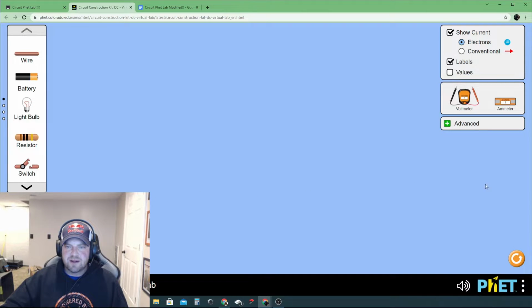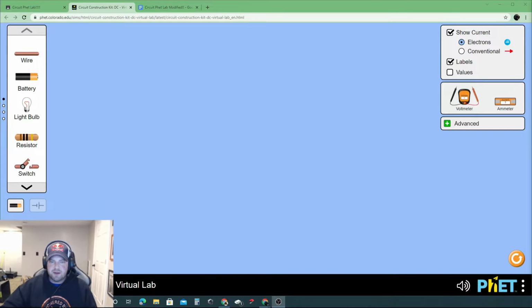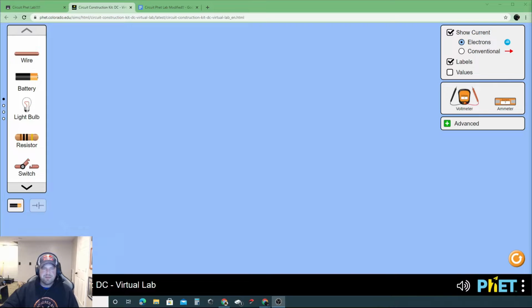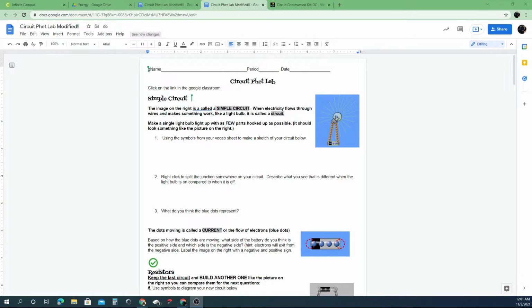I'll make myself a little bit smaller. Boom. So this is going to be your work table for today, and you're going to be able to create circuits, change voltages, all that stuff. But today we really want to just focus on building a series circuit, and then maybe if you're lucky you'll get to the parallel circuit. If you don't get to it today, that's totally okay. So let's go to the other monitor.